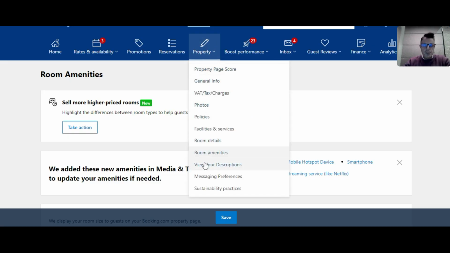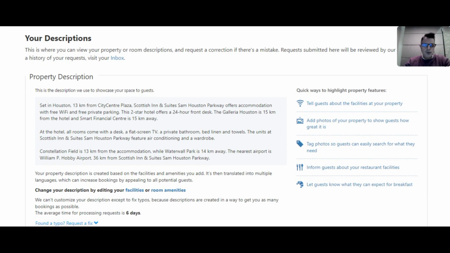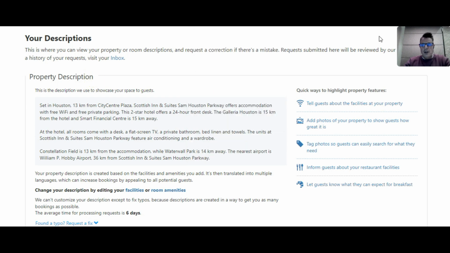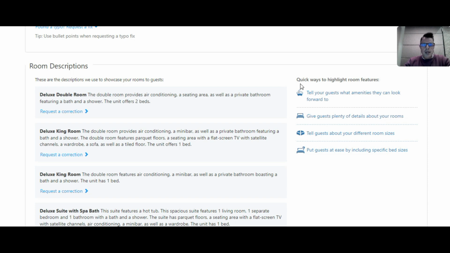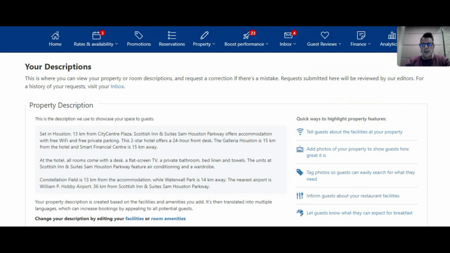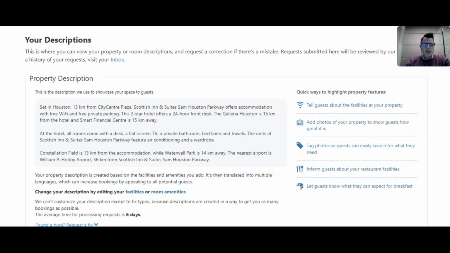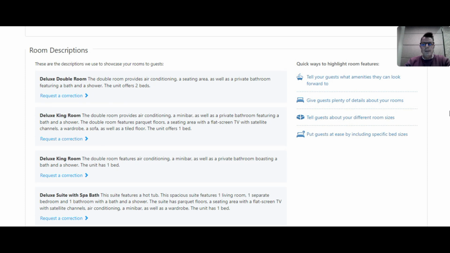We're going to go back to that description, the view your descriptions page. This section right here, and I showed you that was a property description. The facilities, let me show you guys that. The facilities and services tab deals with your property description that they write. Your room amenities down here, your room descriptions, those deal with your room amenities tab, okay? So the room amenities that I just showed you guys deal with your room descriptions. So if your room descriptions are wrong, that means you possibly could have filled out your room amenities incorrectly.